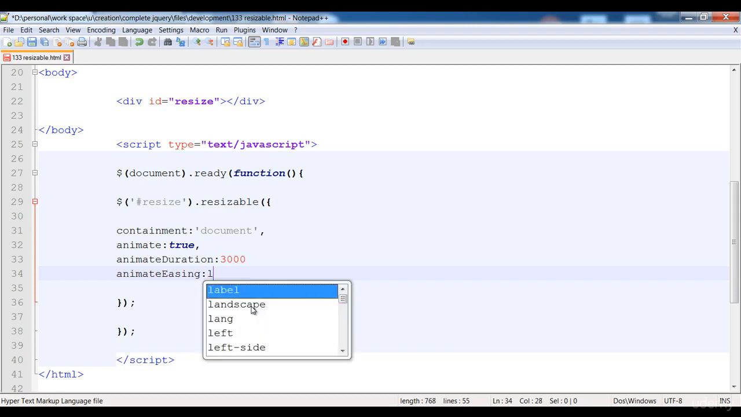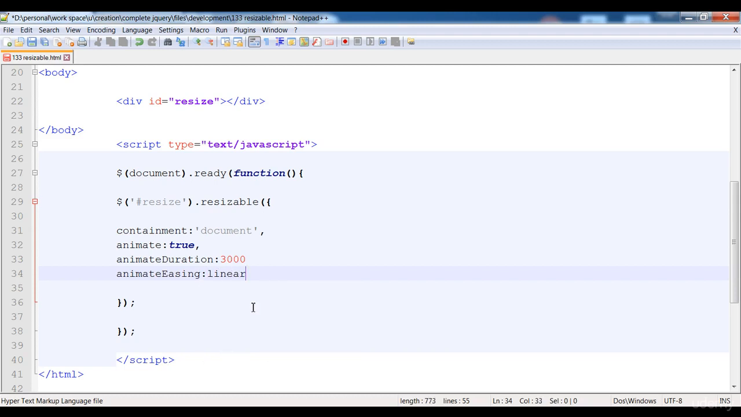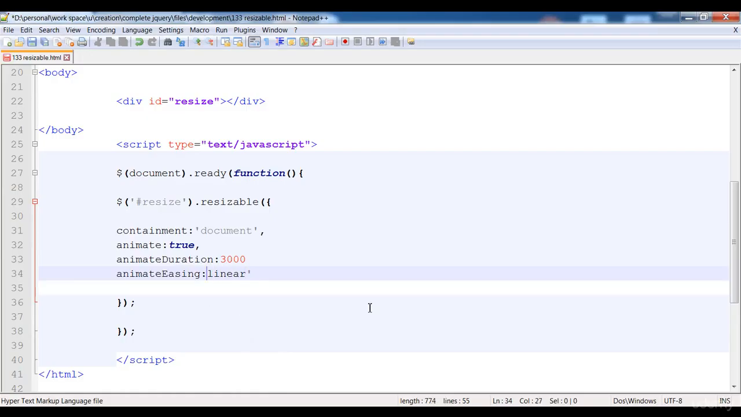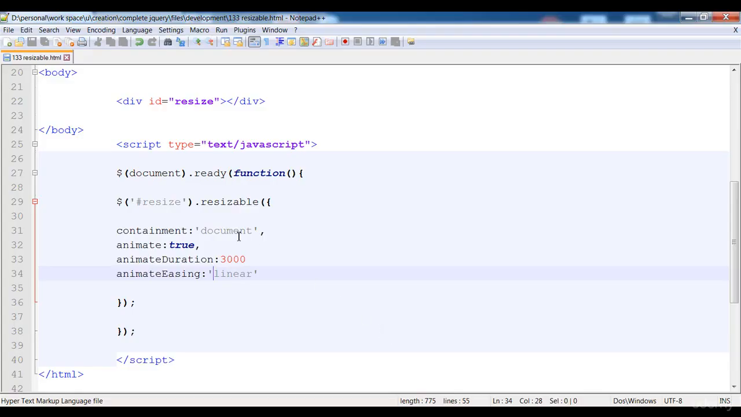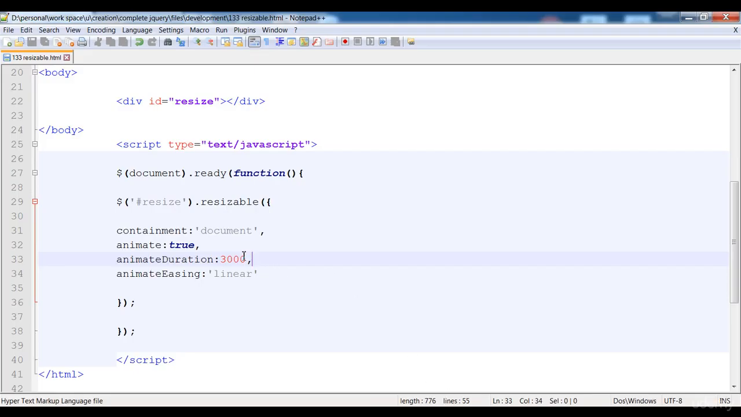Here I'm going to write linear, and here it is not applying because this linear is in the quotes like this. Now refresh it, and here it is not applying. We have missed this comma also. Now this is the animation, and it completes in 3 seconds, and it is linear in the style. You can also reduce the time to 1 second.